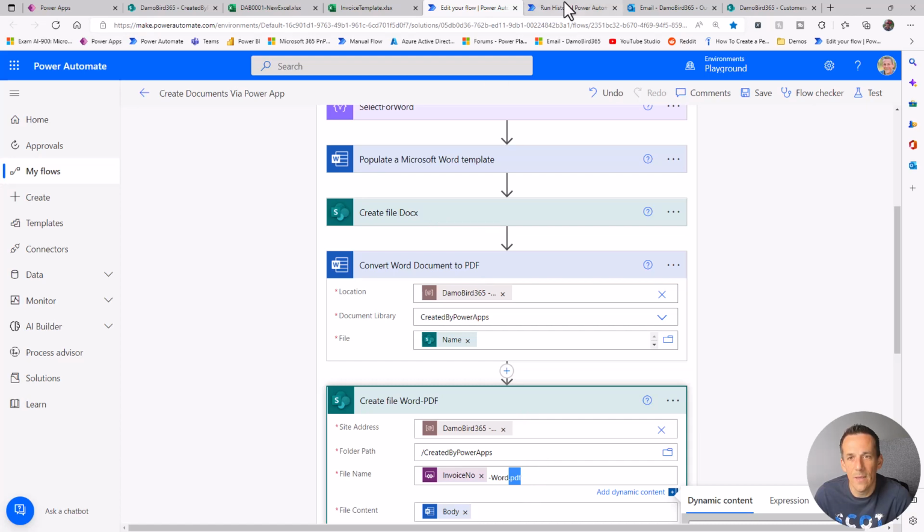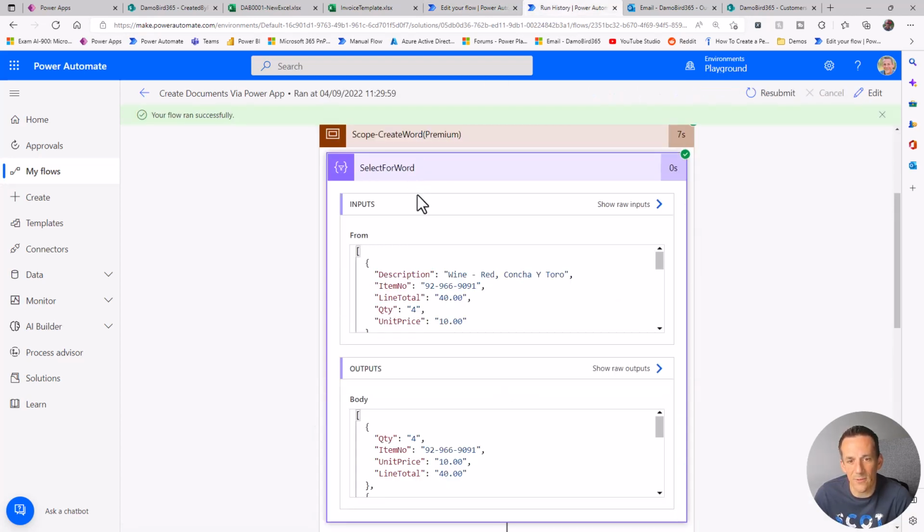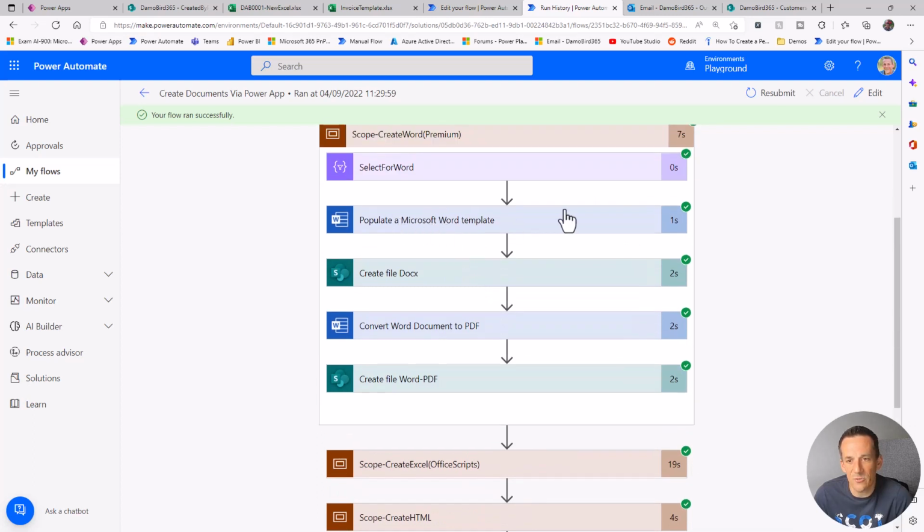If we have a quick look at the run history, we can open this up here and have a look at select for Word. We can see the original array, which includes 5 different key objects: description, item number, line total, quantity, and unit price. But the repurposed version here has got the quantity, item number, unit price, and line total. So it's all about repurposing that data to suit the requirements of our Word templates. The rest of it is pretty straightforward: populating, creating, converting, and then saving a copy of that conversion.